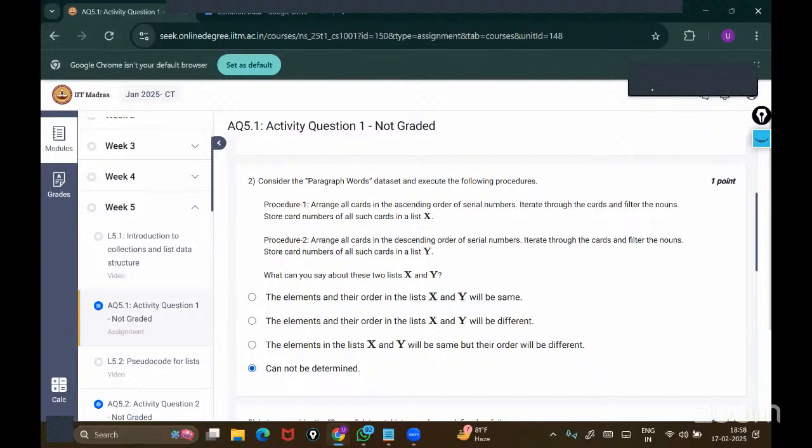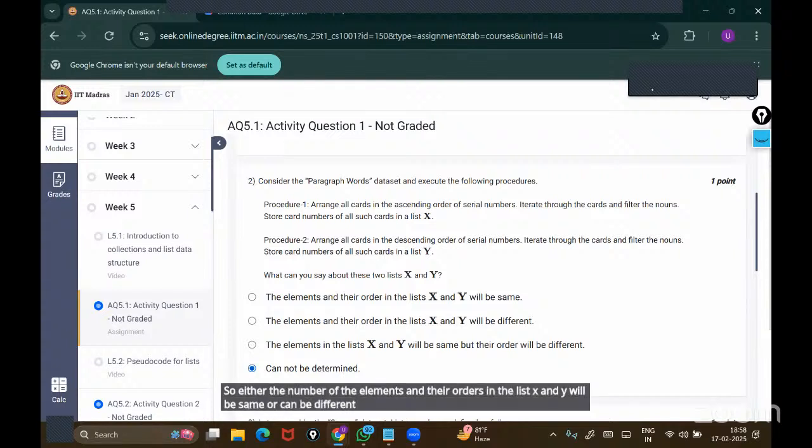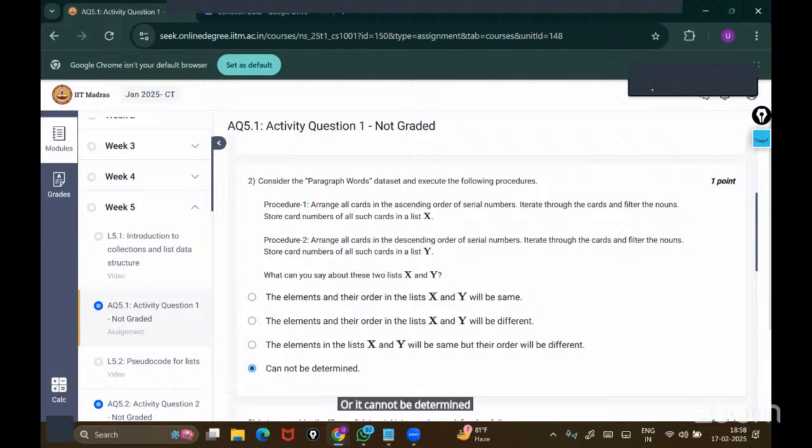So either the number of elements and their order in lists X and Y will be the same, or can be different, or the elements are the same and the order is different, or it cannot be determined. It will be the same only. The elements are the same, or the order will be different also. Yes, why so?